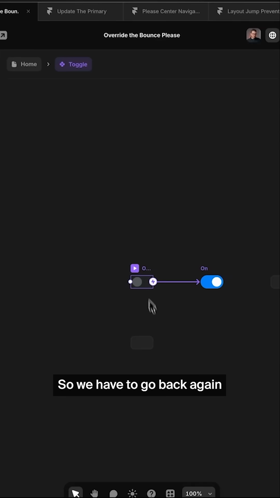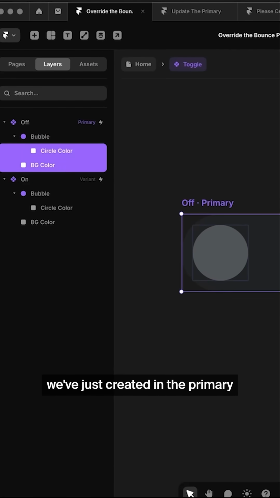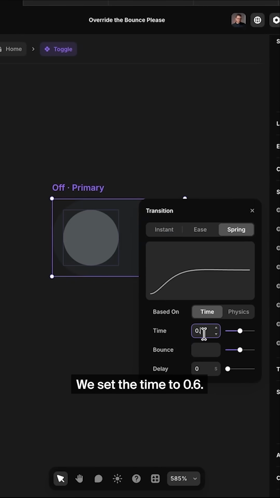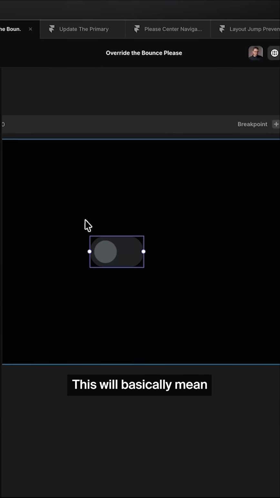So we have to go back again to the component, select these additional frames for the colors that we've just created on the primary, and add transition on the right. And this is where the magic happens. We set the time to 0.6 and we remove the bounce and set it to complete 0. This will basically mean that we have now overridden the transition only on the colors. Those are no longer bouncing, but the circle is still bouncing and it looks pretty good.